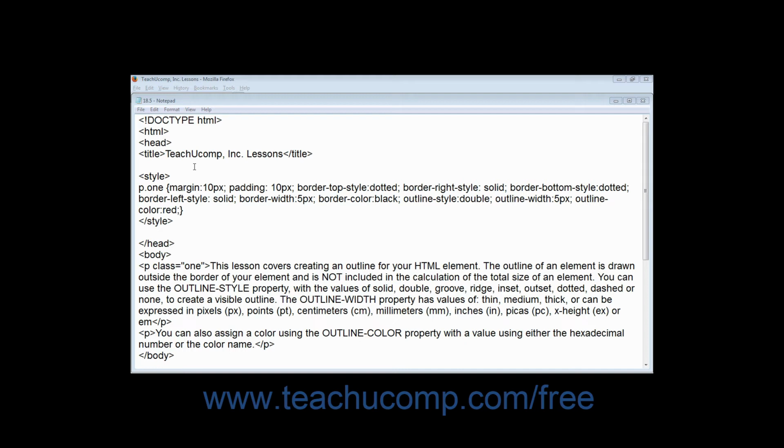You can also control the width of your outline using the outline-width property. The values for outline-width can be set using thin, medium, thick, or using pixels, points, centimeters, millimeters, inches, picas, x-height, or em. The color of your outline can be controlled using the outline-color property. You can set the values for this property using either the color name or a hexadecimal value.